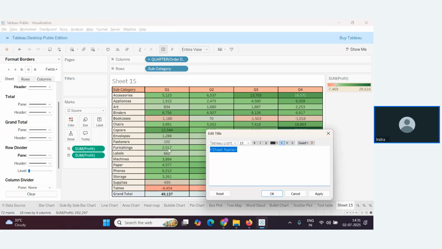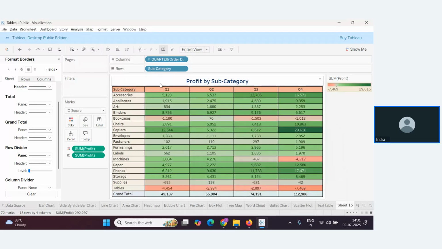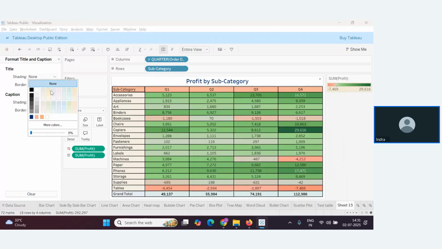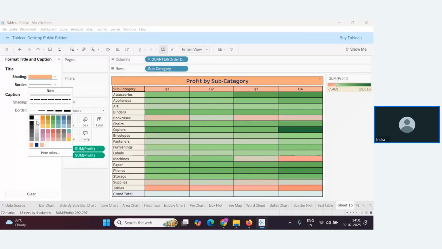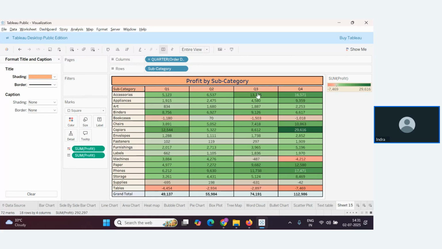Let's keep the heading here. What heading should I give? Tell me what heading should I give. Give here as profit by category. Profit by sub category. Okay, let me select this. Let me say category. Select this: bold, blue, underlined, lines. Okay, I click format title, shading, border. Okay, you can see we're getting the border now, and this is a final highlighting.